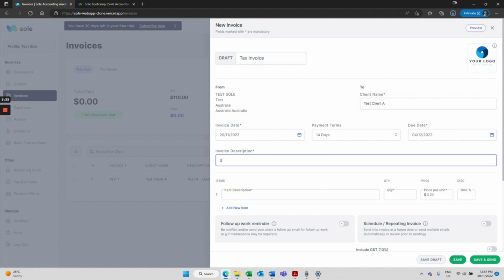Invoice description, we will say services rendered for 20 November 2022. And in the description, I'm going to say hours for 2022. 8 hours at $50 an hour with no discount.